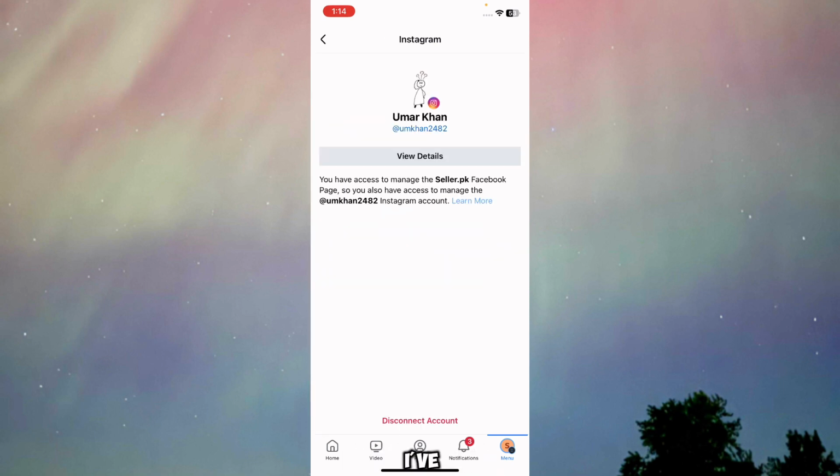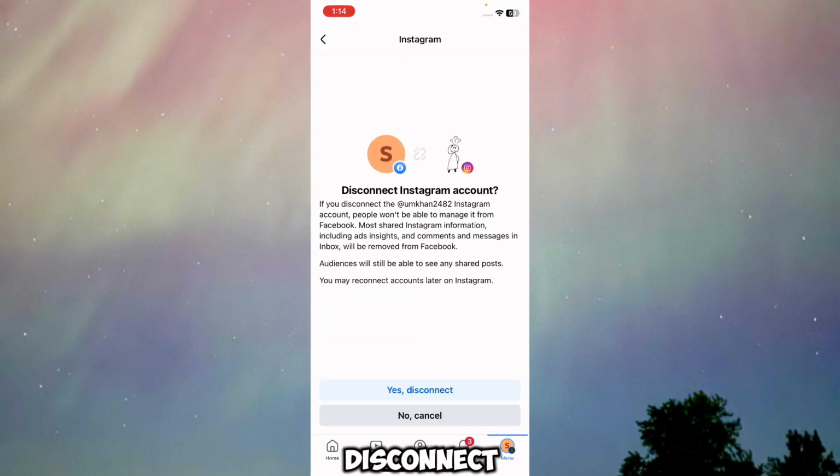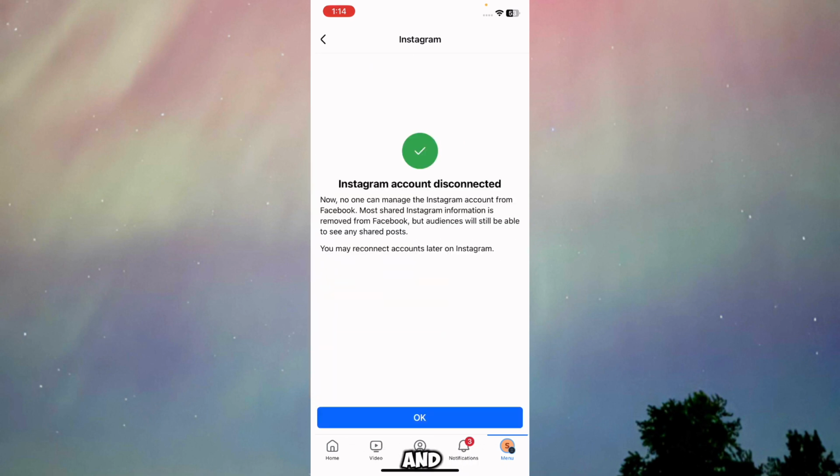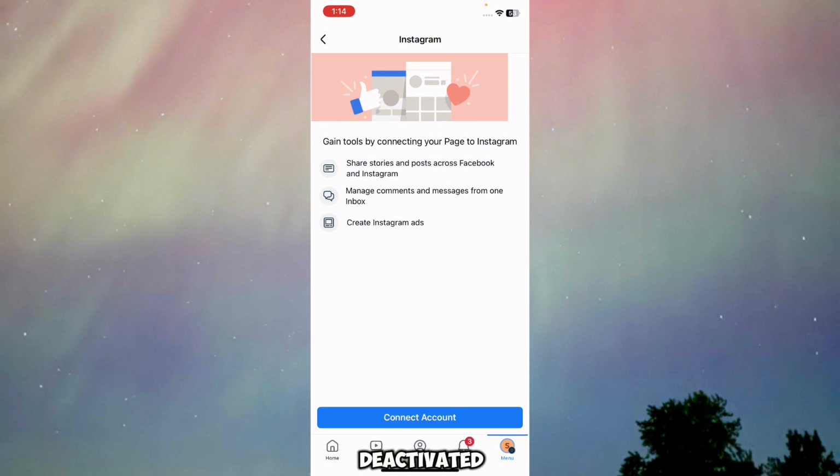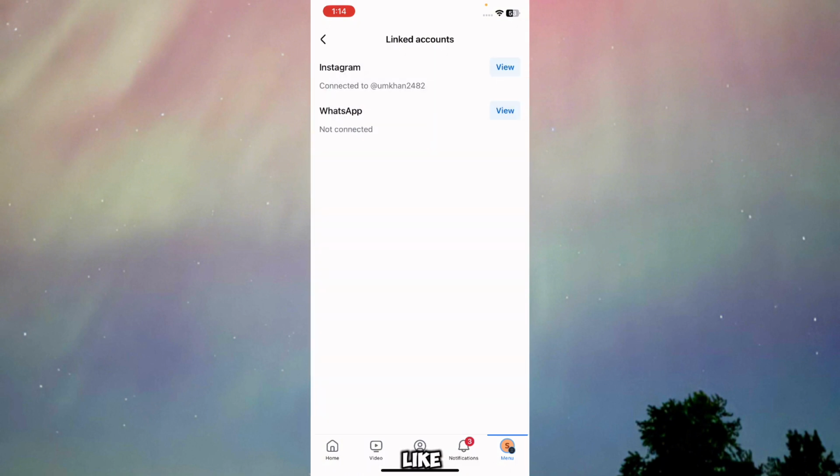But as you can see, I've already connected mine, so I'm just going to disconnect and check it out. It's going to ask me to disconnect, and once I press disconnect, it's going to disconnect my account. And here, as you can see, my account has been deactivated and it's going to show like this.